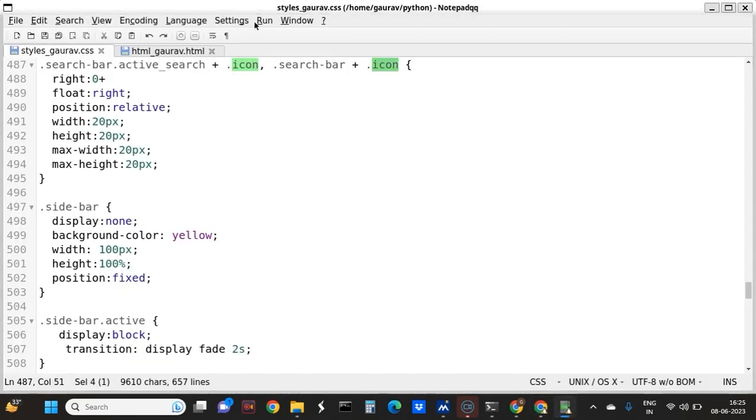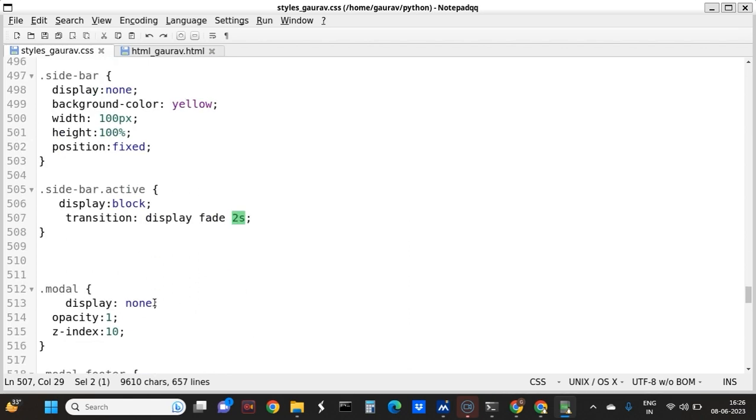So now we will have a sidebar. The sidebar is invisible at the start, but its height is 100%, so it spans full, and its position is fixed, so it will not change according to the scrolling of the web page. The width is also defined as 100. Initially its display is none and background color is yellow. Now if it is active, then display is block, and it takes a fade in transition of 2 seconds. That is about the sidebar.